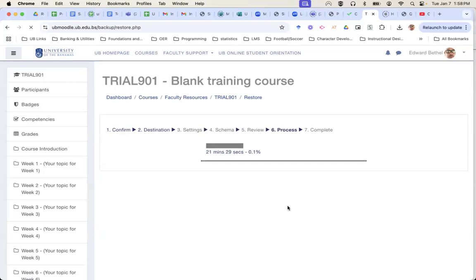And it's telling me that either my internet connection has just gone super slow or we're in trouble. So I'm going to let that go ahead and restore in the background.